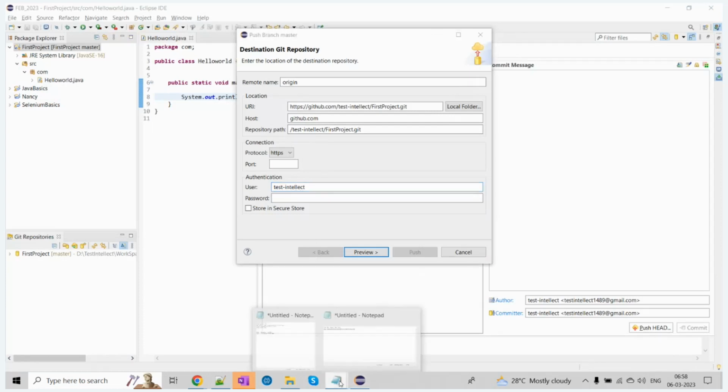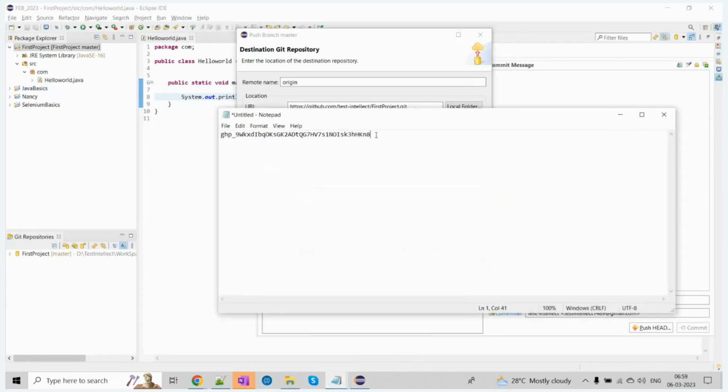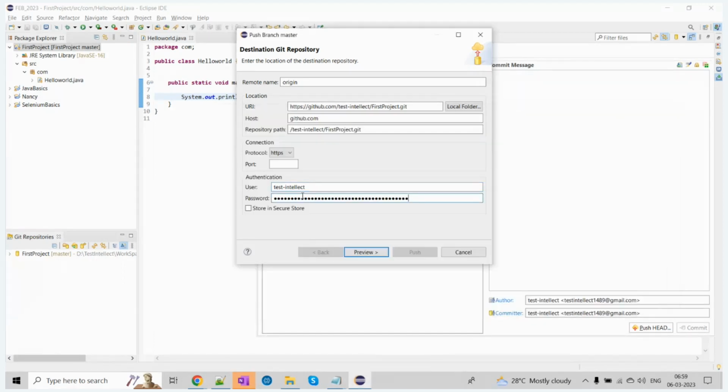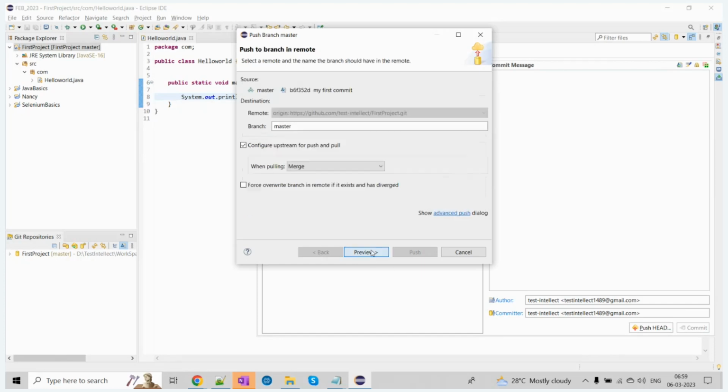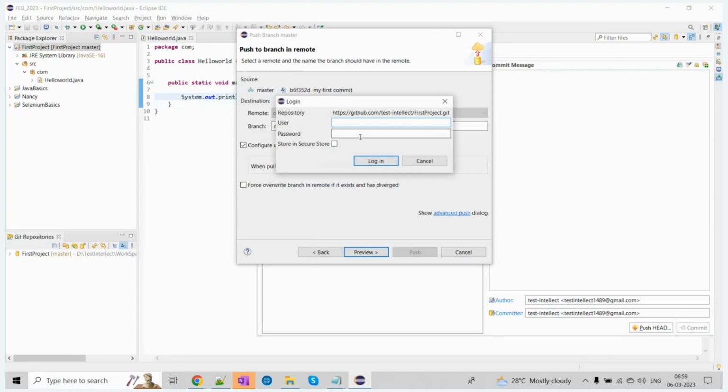And for the password, we have already created one. It's the token. Just copy this token and paste it here. If you click on store in secure storage, next time when you try to commit the code to the repository, it won't ask for the password. I'm just clicking this and reviewing the master branch. Again, it will ask for the password.